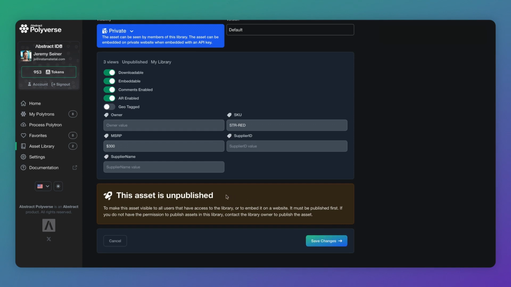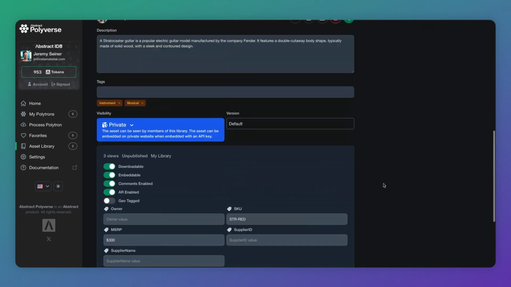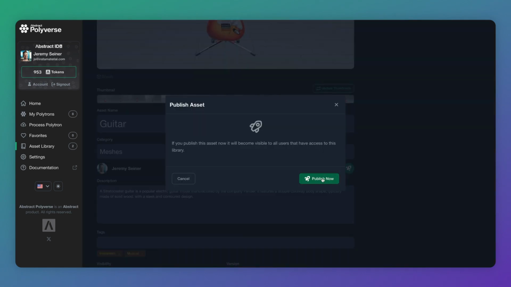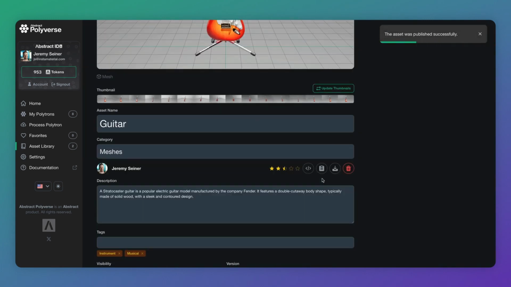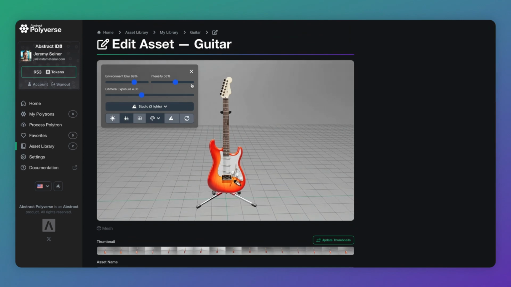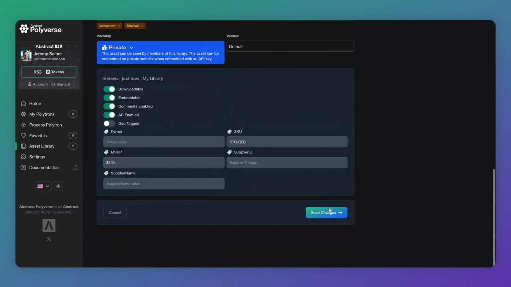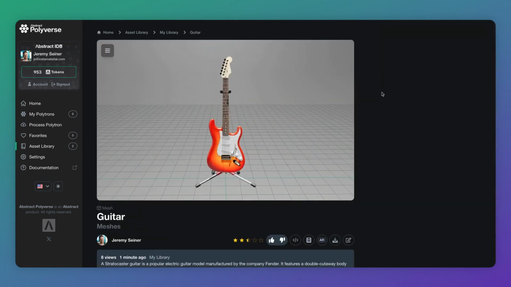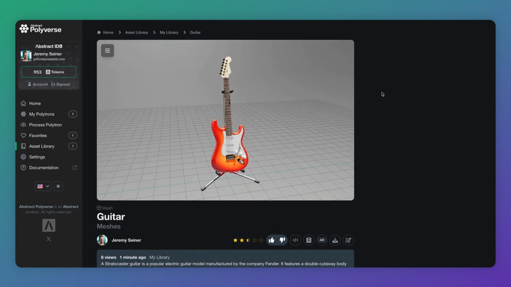Notice that this asset is unpublished. Assets that are published will become visible to all users that have access to this library and allows for the asset to be embedded on a website. Click the rocket to publish an asset. I'm going to quickly make it so that when anyone views this asset, the camera is going to automatically orbit around the guitar. Here we can see the updated asset page.